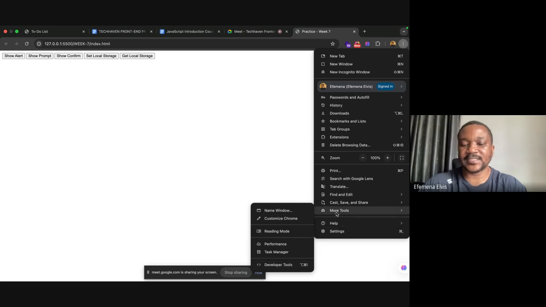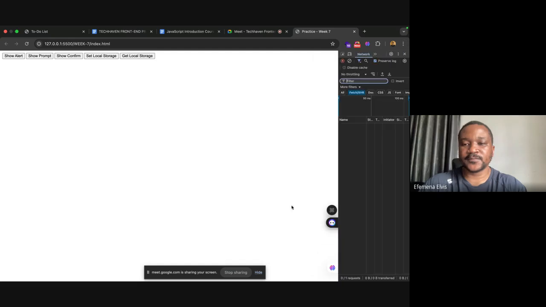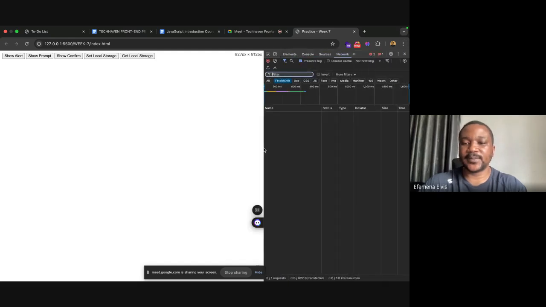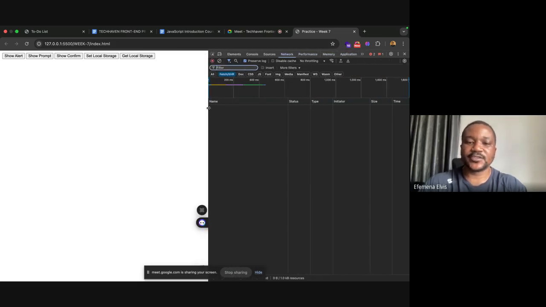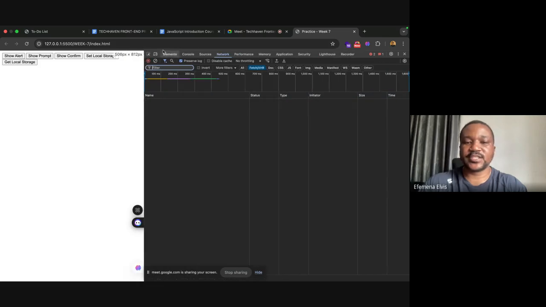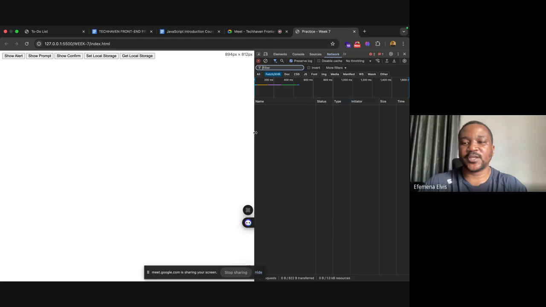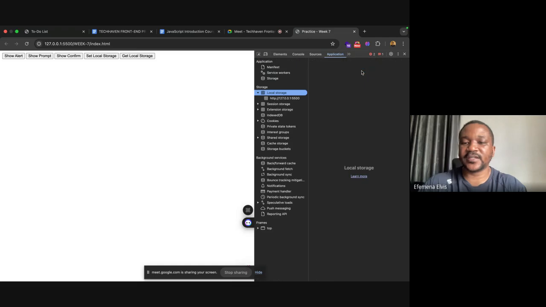When you go to more tools, you get to see developer tools. I think I talked about this the last time I had a call with you guys. When you open developer tools, it pops up a sidebar over here. Then you click on this double caret, or you can stretch it. If you stretch it to see everything, you don't need to click on the double caret anymore. But if you don't want to stretch it, then you have to click on the double caret. Then you're going to see Application. When you click on Application over here, you will see local storage data.